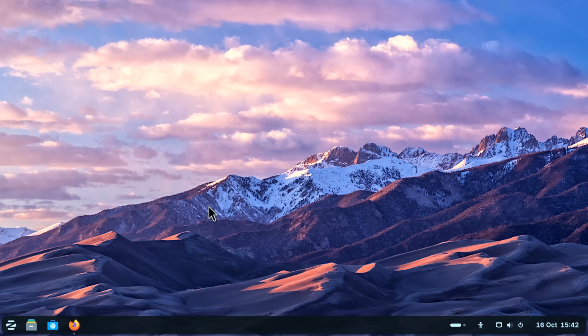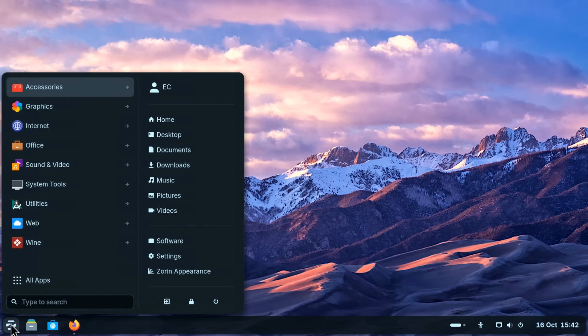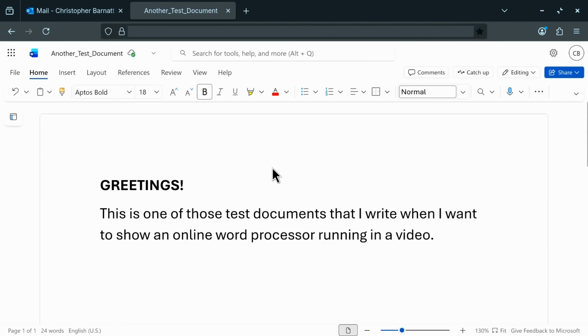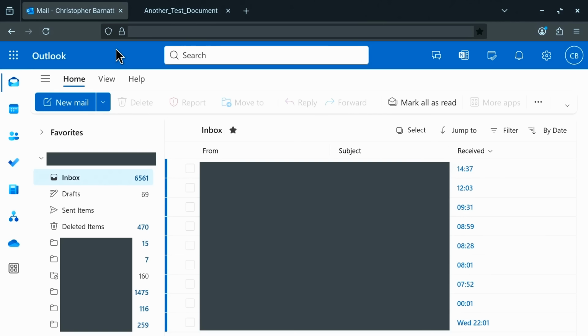Greetings, here I am back again, now with a dark theme, and staying with the issue of transitioning from Windows, it is worth noting that in Zorin OS, as in any other Linux distro, it is possible to run the online versions of Word and Excel, etc. Here we are running the online version of Word, and here I am accessing my Outlook email.